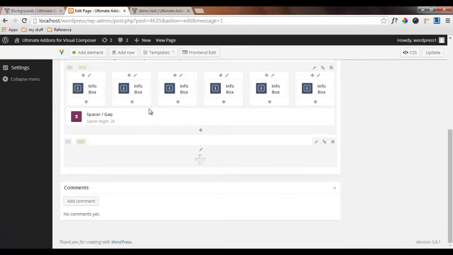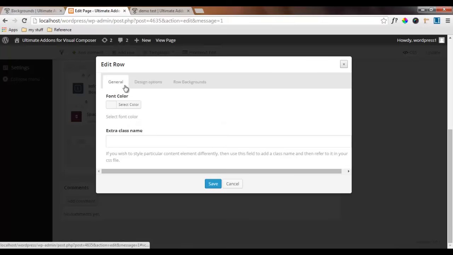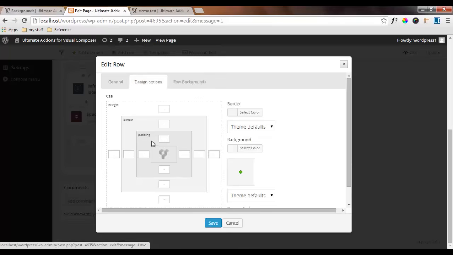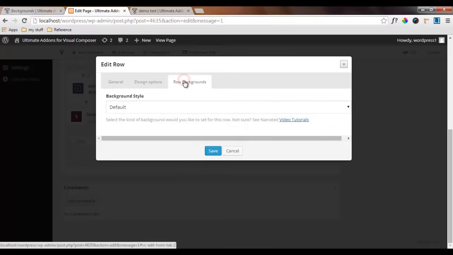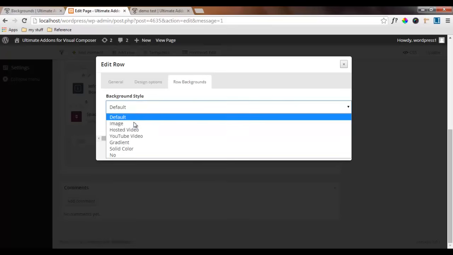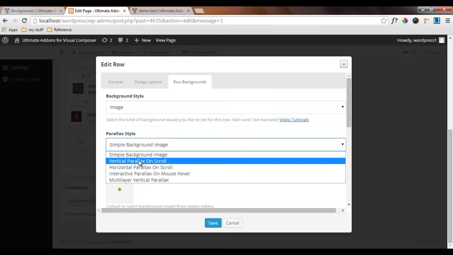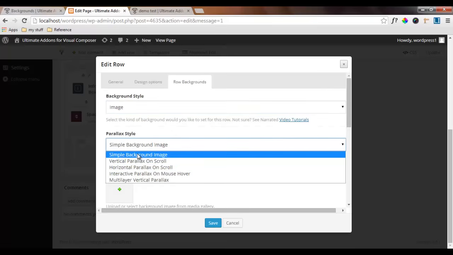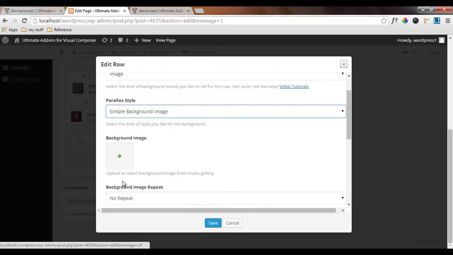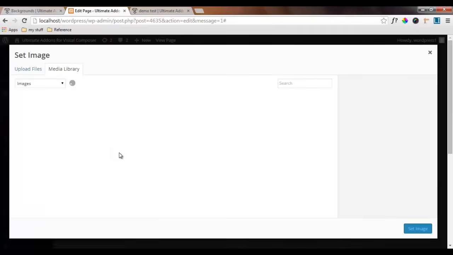For this I'll add a row, and into that row I'll go into the settings of this row. I don't want to change any of the setting over here, so I'll leave this. I'll go into a row background setting, and into background style I'll select image. I'll go with simple image background. We have another options also here, so I'll discuss these options with you later on, but right now I'll select this simple background image.